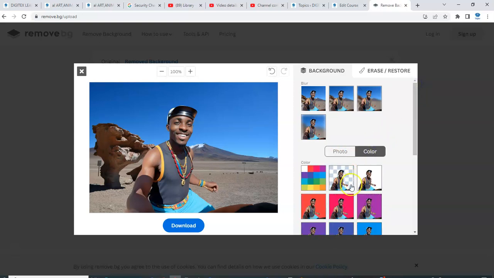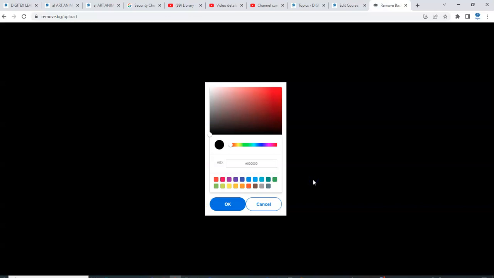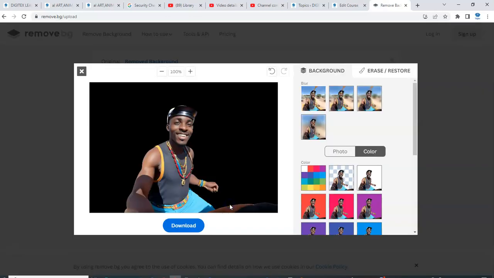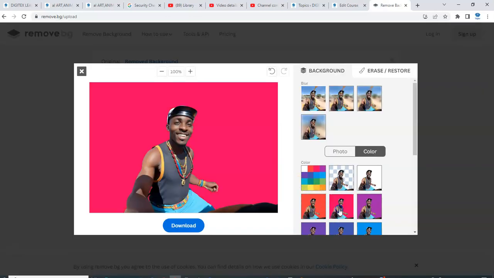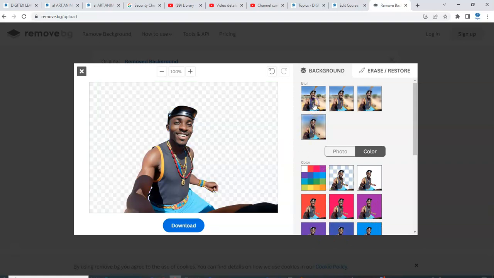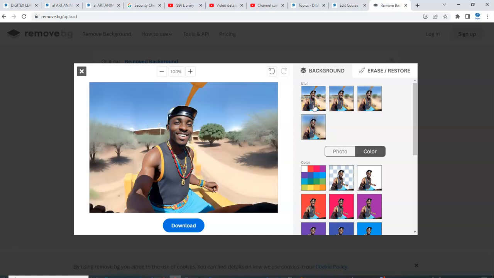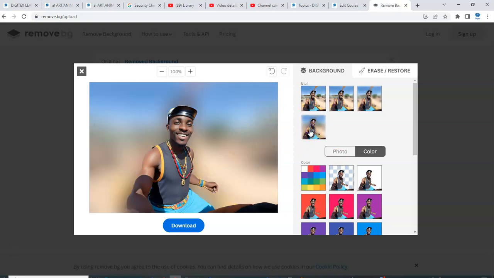Apart from what you are seeing on the screen, we can also click on the color option, then select the appropriate color you want to use. Can you see? Or we go back to the default image, and this image actually was generated using AI. So we are using AI also to manipulate it.